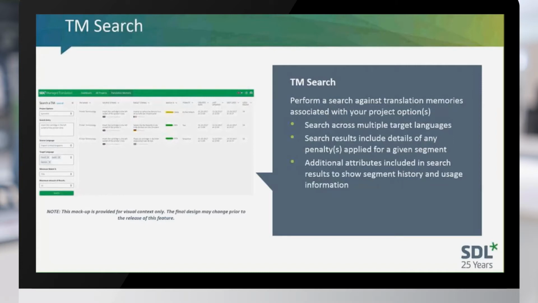And then finally, there are some additional fields that we will make available for each of the results that are provided.